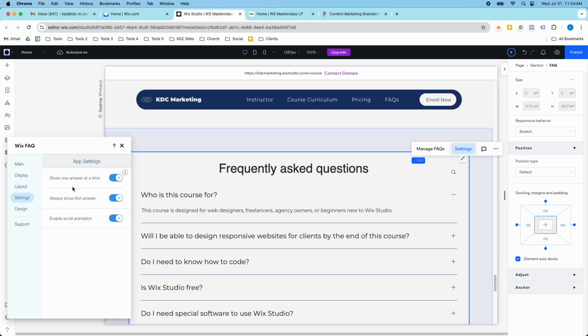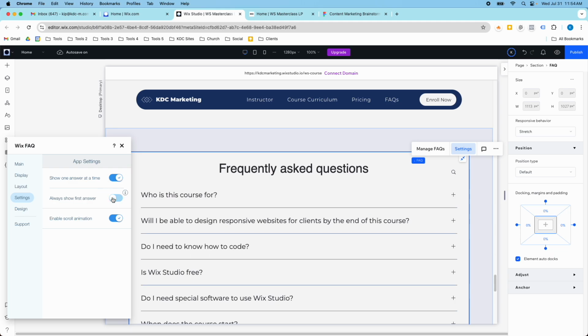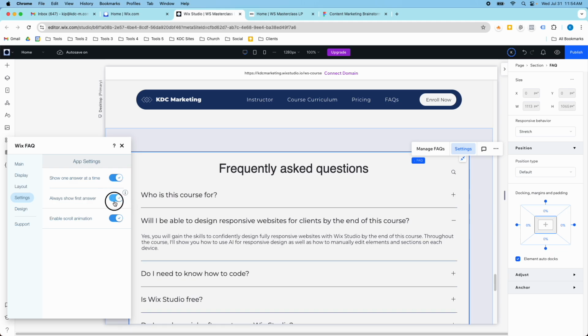And then settings. This setting here, always show the answer first, just means that first one is displayed. And so that way when they get there, they know it's a drop down, and show one answer at a time. I like that option.